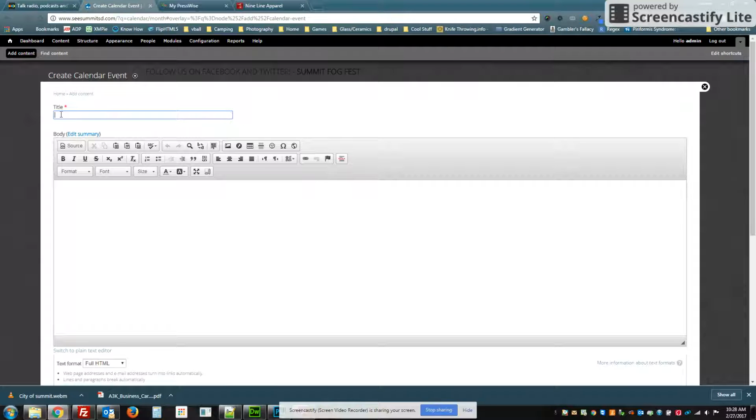Now in here, the title is what shows up as the title on the page. The body is what shows up when you click on that title. So if you have an event like the Fog Fest, you could do the Summit Fog Fest as the title, and then the body could just be a short description about what that is.